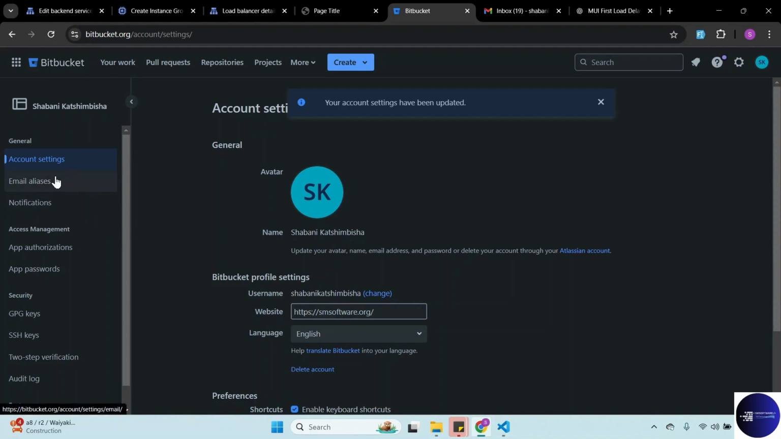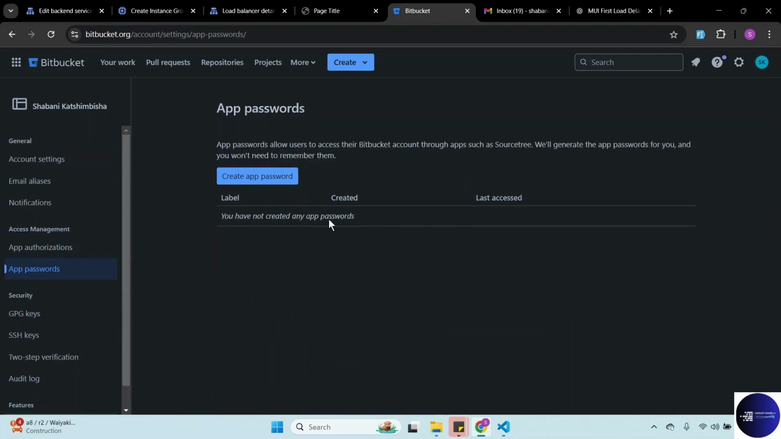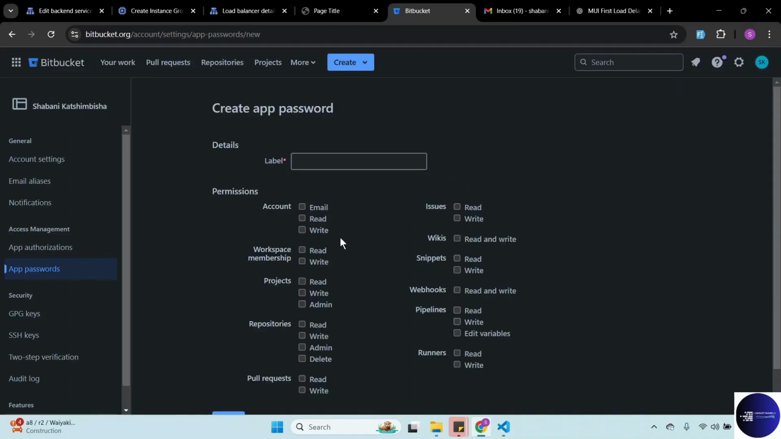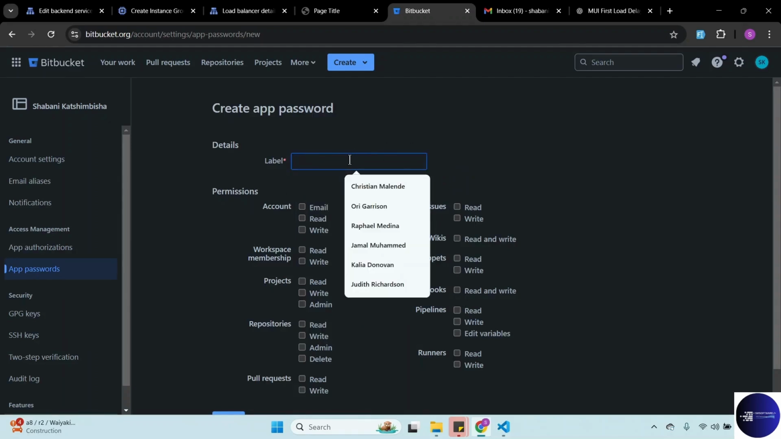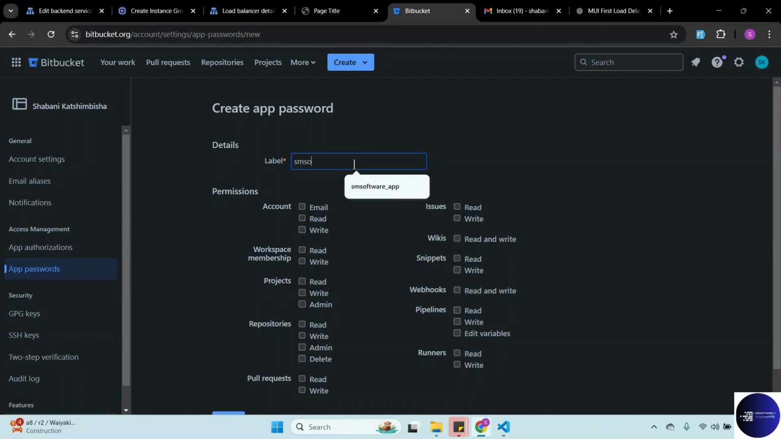Next, for password, you need to go down here and click password. We don't have any password, but you can generate one. Click generate password. This will generate a password. Let's say, for example, we name it the same software workspace, like this.